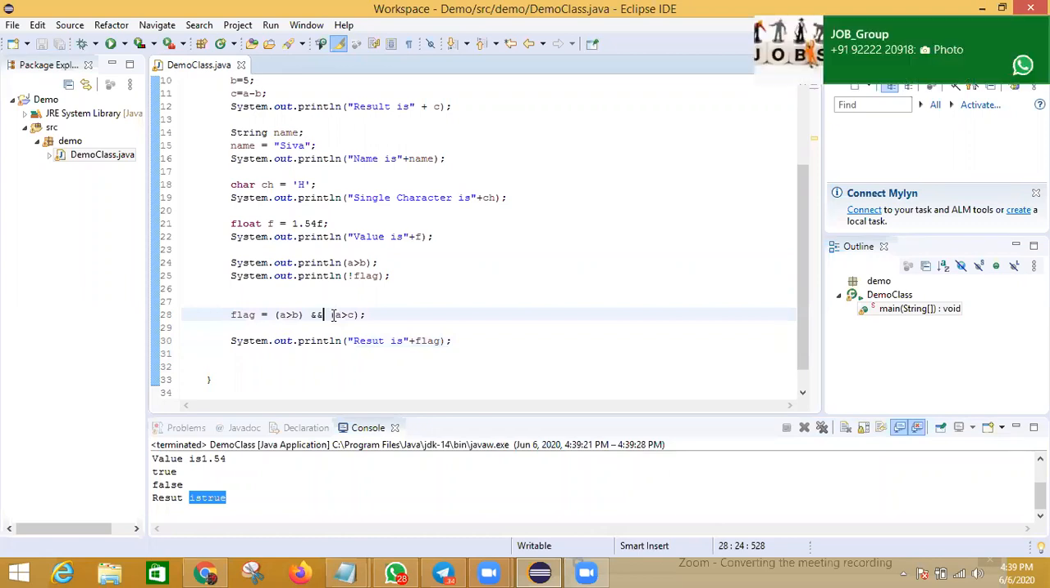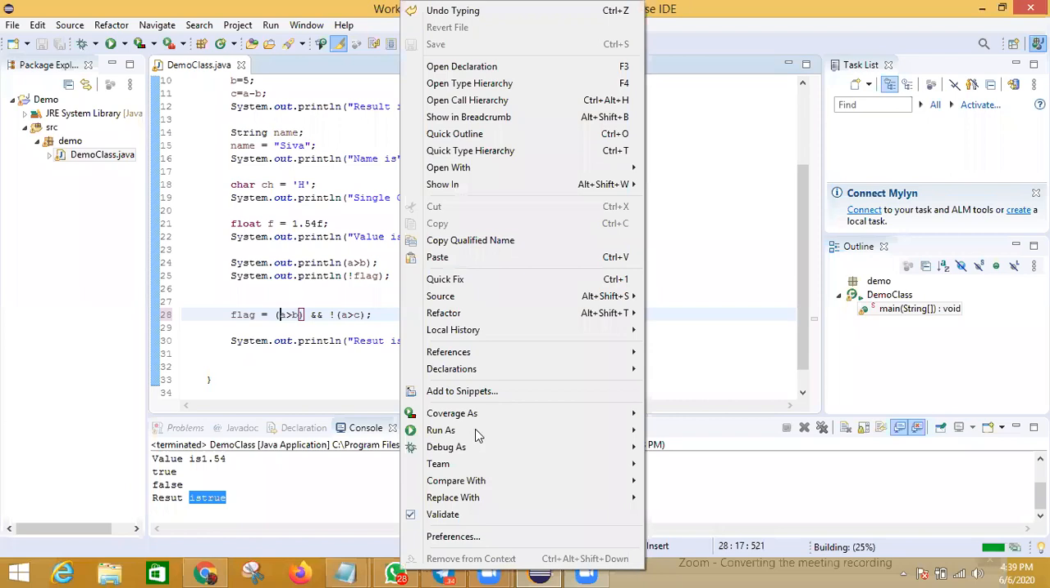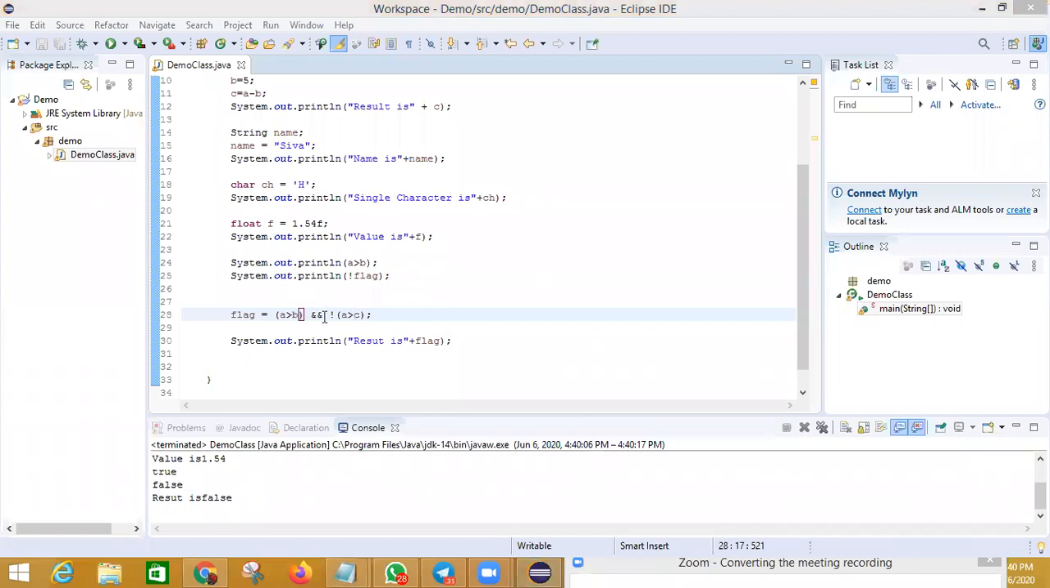Also, there is a situation where I want to check that either one condition must be true. Now a greater than b is true, and I convert this true to false using the exclamation symbol. When you execute the same program, it will return false. Because we have changed the values: a greater than b is true, then we converted one using the exclamation symbol to false. So true and false, and the result must be false.